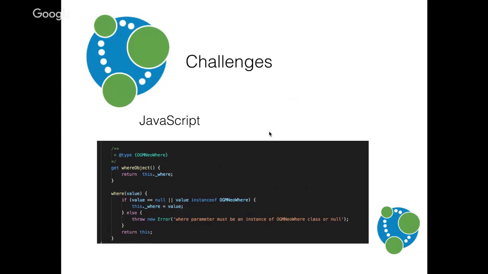As you can see in the example, the function warehouse receives as a parameter one value that always has to be of a certain type, and if not, it doesn't work. That's one of the main problems that I have with JavaScript.